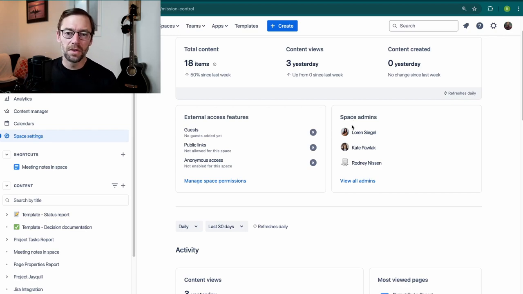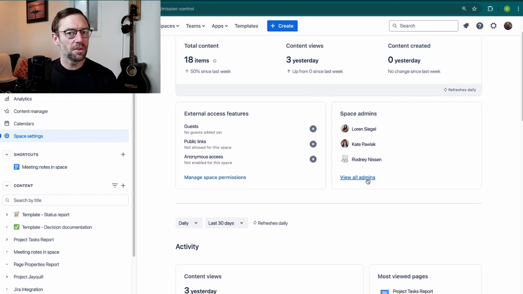Next to that, I have a list of space admins, and I can click on View All to see all of them. But this is another thing we want to keep an eye on. Who can come in here and modify or change settings? Maybe we don't want everyone to have that access, and here we can clearly see who does.